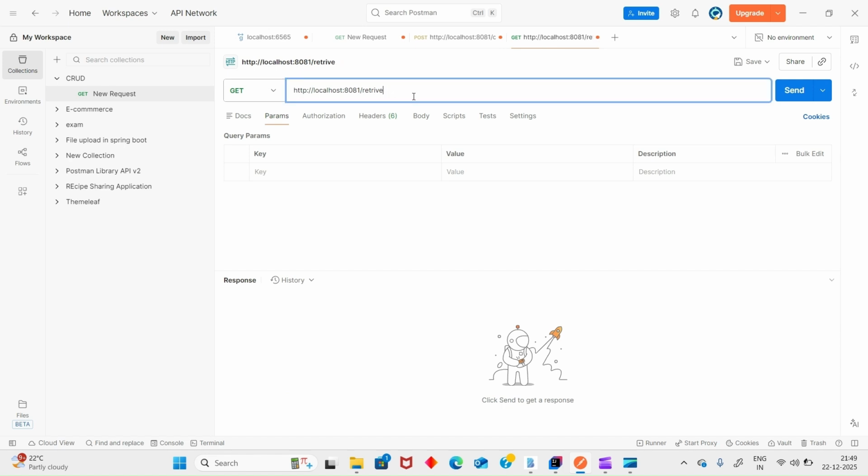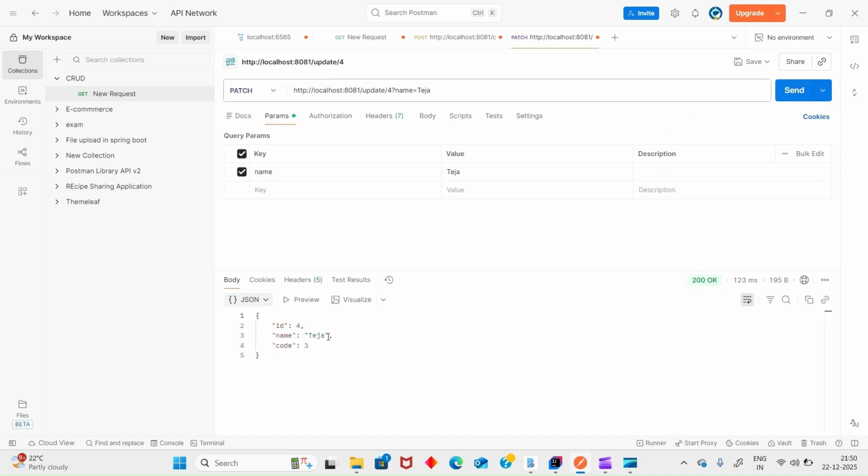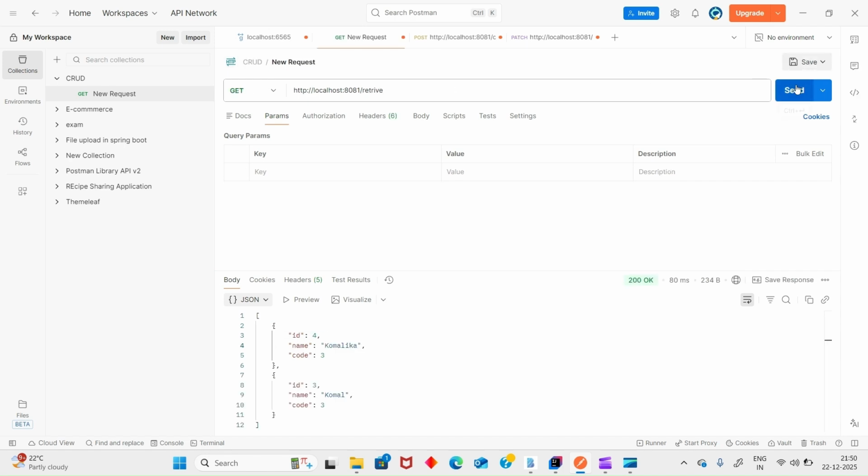Slash update slash the ID is 4 and name is equal to, let's say, I will add Teja. Okay, method, yes, we have to change that to patch. These are the common mistakes which people make, but yes, understood. So it is Teja. Now let's check with our GET API if it is updated. Yes, it is updated as Teja. So this is a partial update.